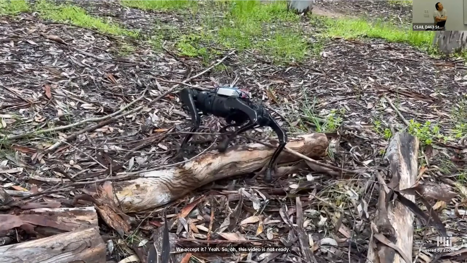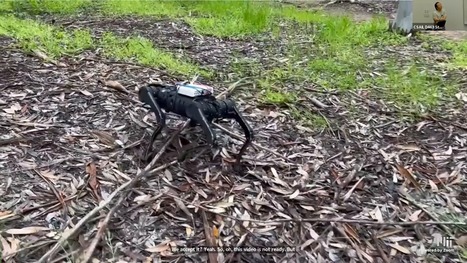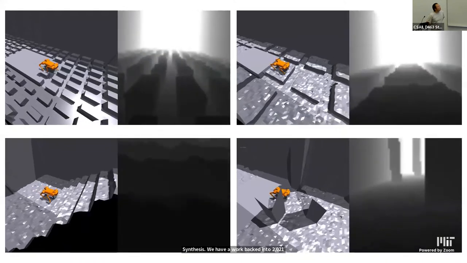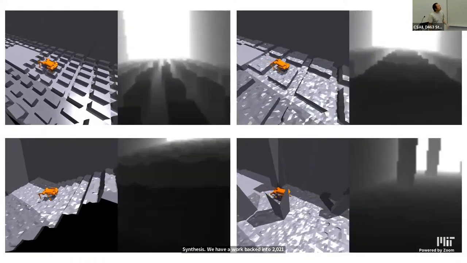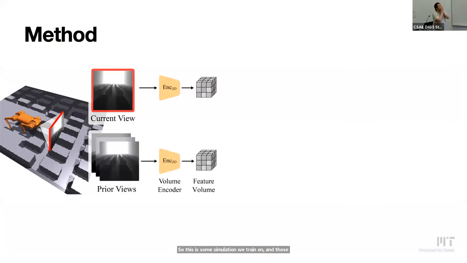But essentially we are borrowing something from view synthesis. We have a work back in 2021 on video autoencoder. This is some simulation we train on and do sim to real. What we do is we try to extract 3D representations when we are given these input images. From the front view camera, using some encoder, we can extract the 3D representations.